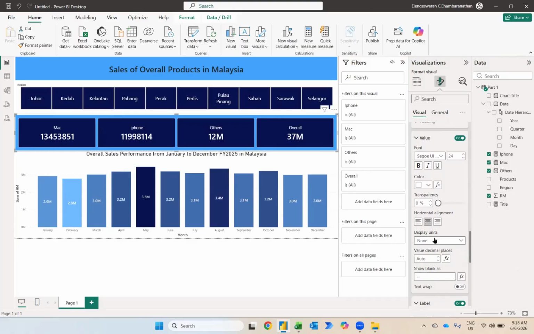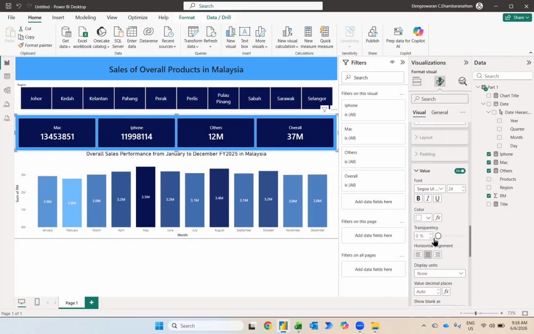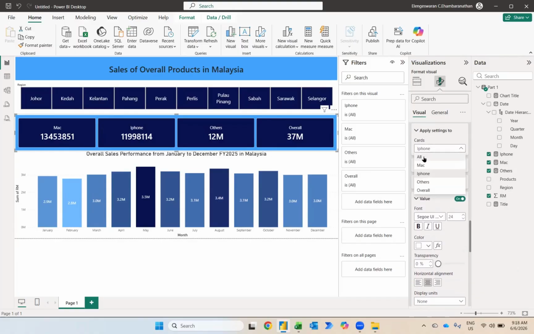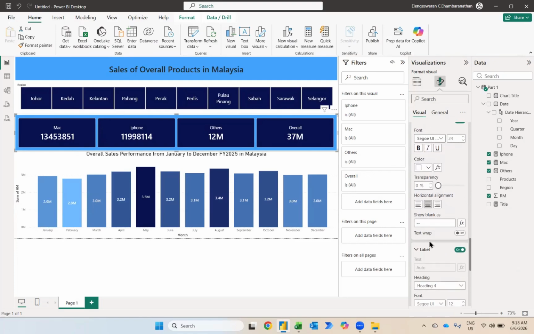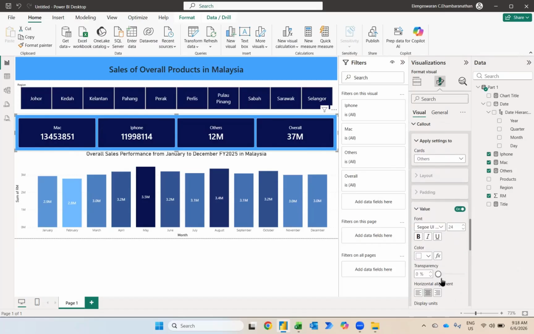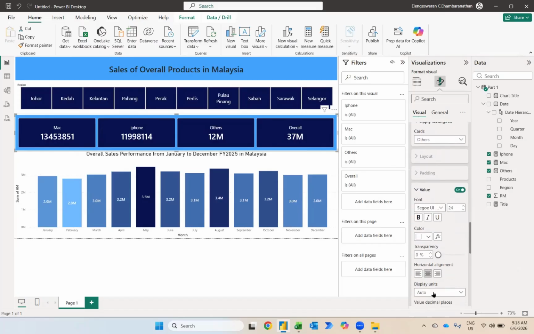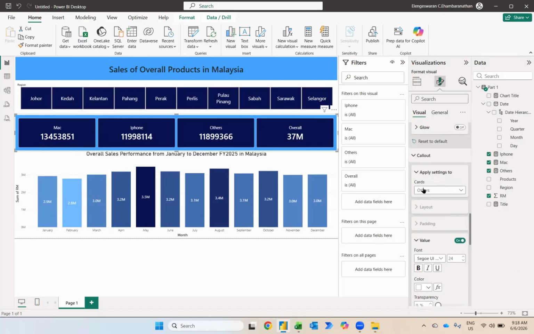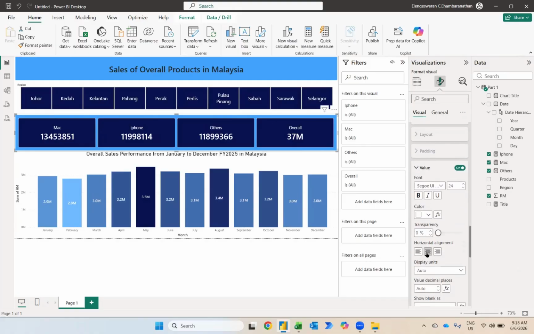Okay, these display units normally will not appear if you choose all. Meaning if you choose all, it will not appear. So you need to actually select, okay, what card? Maybe I want others. Once you select the others, then after that you can actually go to the display unit and you can just put here none. And the same thing also you can try when you show overall, and yep, you can just put it over here and put none. Okay, so now we have this data.